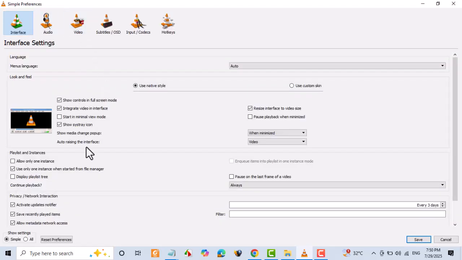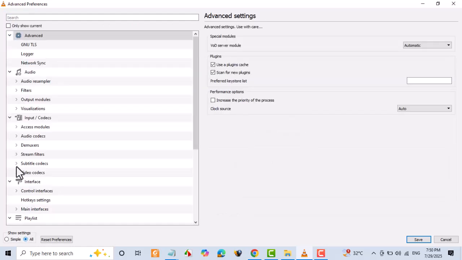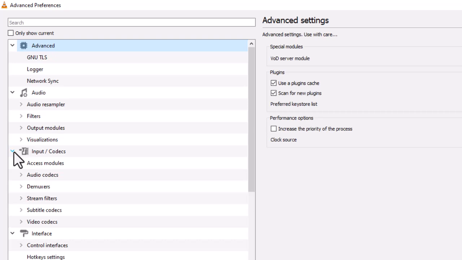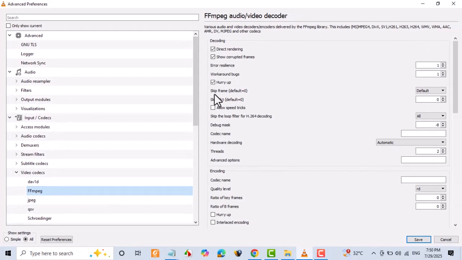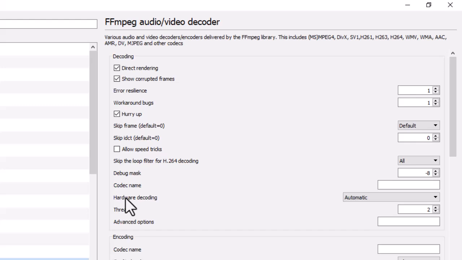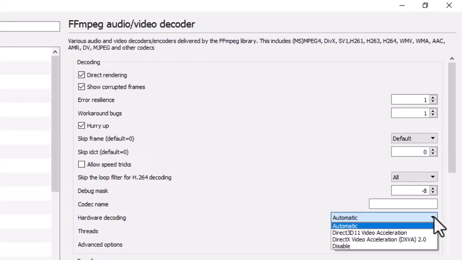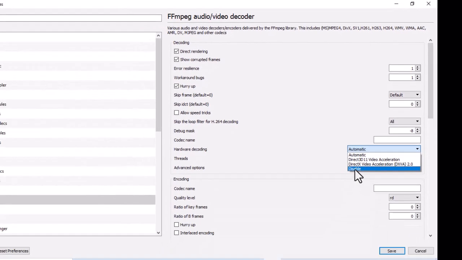At the bottom left, select All under Show Settings. Navigate to Input/Codecs, then Video Codecs, and then FFmpeg. Set hardware-accelerated decoding to disable. Save and restart VLC. This often resolves playback issues caused by hardware incompatibility.